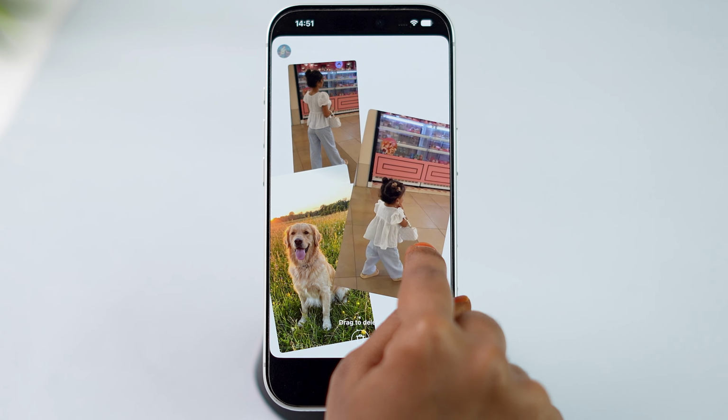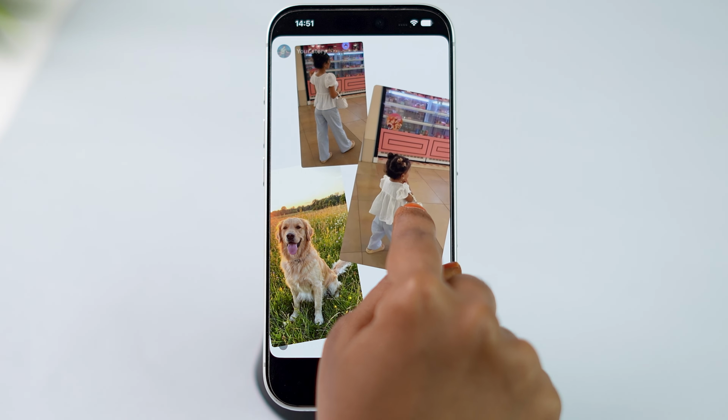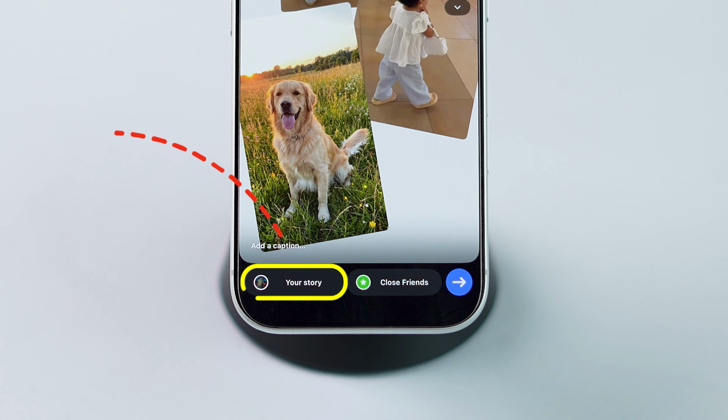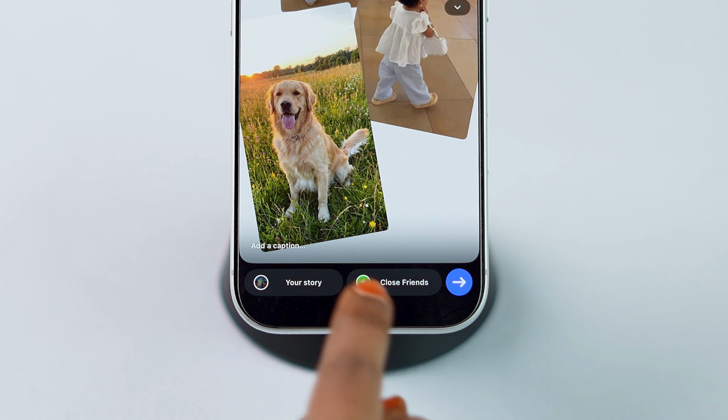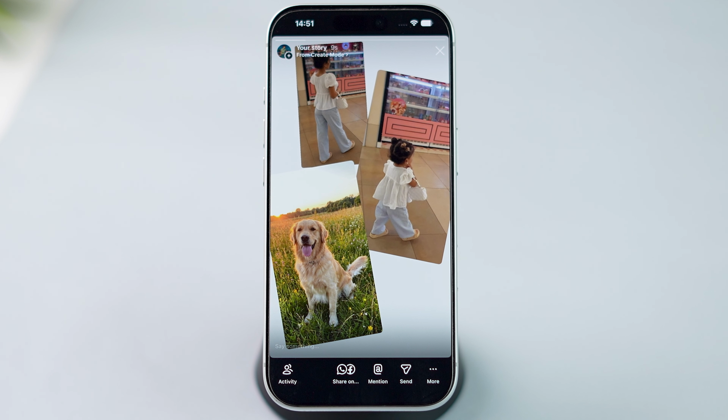Once it's done, make any final corrections to all the images. Finally, tap on your story in the bottom left corner. And that's it. You just posted an Instagram story with multiple photos.